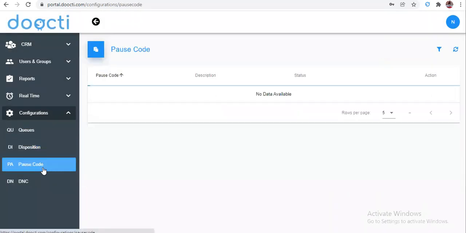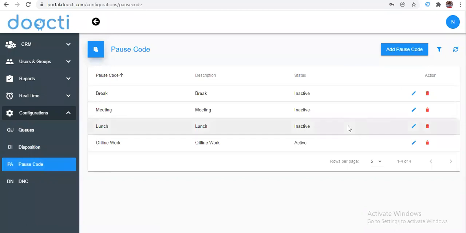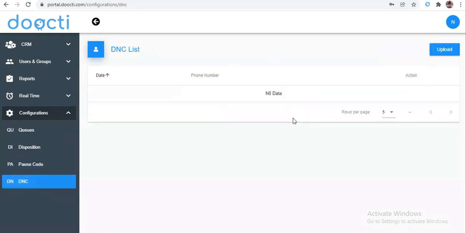And then passcode. Passcode is nothing but things like break, meeting, and so on. So whatever passcode you want, you can create it. Next one is DNC. DNC is nothing but, if you don't want to call some numbers, you can upload a DNC list, so those calls will not be dialed out from the server. That's it.